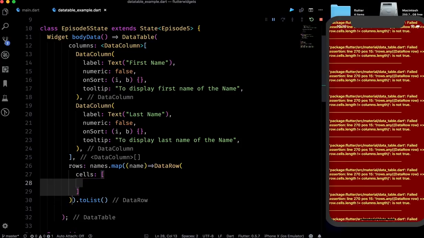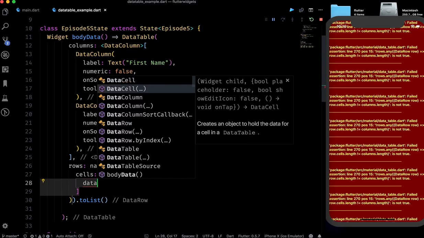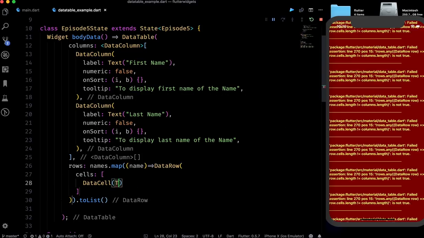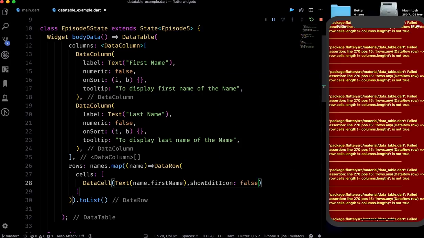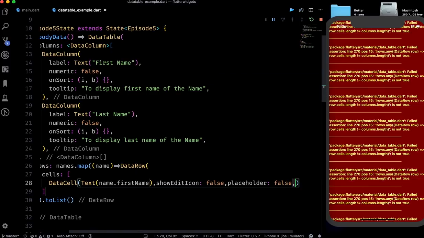Fine. So first will be a data cell, where I have a child, where in the text I will show name dot first name. So this will be our first data cell. And show edit icon is equal to, let's say, false, and placeholder is also false.